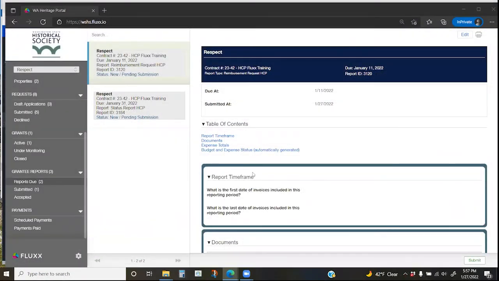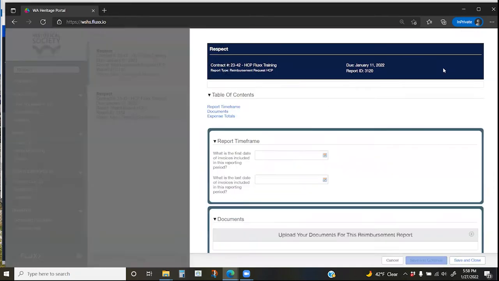Now that the forms have been filled out and the documentation has been combined into a single PDF, we're ready to fill out the report in the portal. Click on the reimbursement report and then click edit in the top right. We know from filling out the doc list that this started on 3/30/2019 and the last invoice was dated 11/28/2021. So we'll fill that in here.